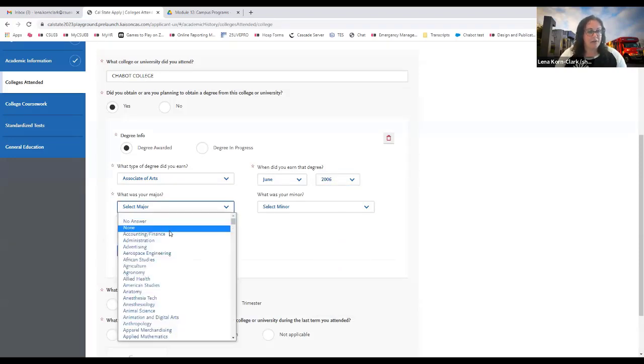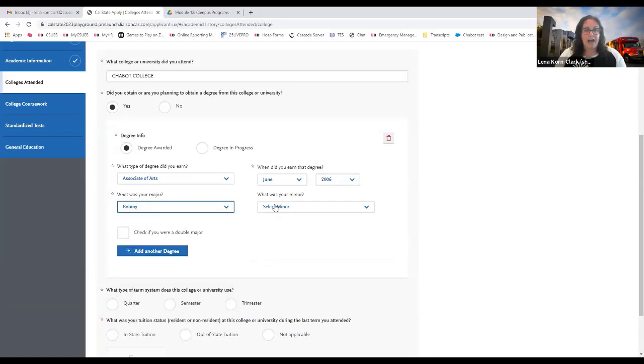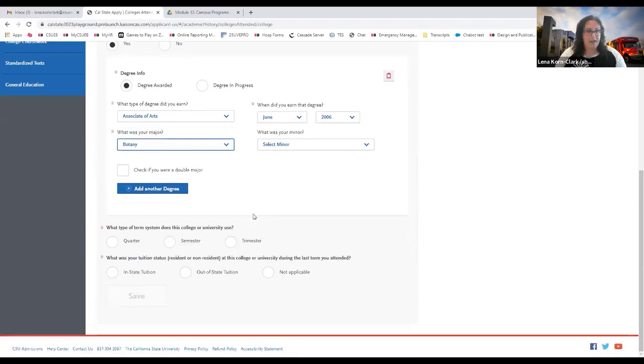And my major. So you can go through and pick whichever one you want. I got mine in botany. I didn't have a minor and I was not a double major. So you can do any of these things in order to add an extra degree. Now we're going to go down here.